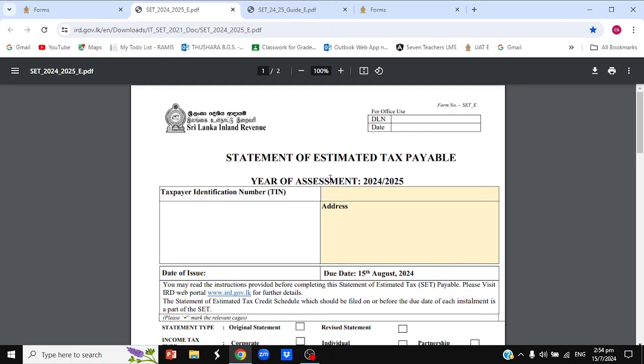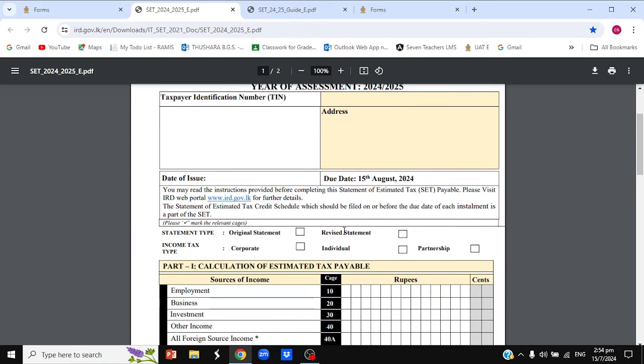First you have to write your TIN number here in the cage and the address here. Then statement type has to be either original statement or revised statement. Since this is the first time filing the SET, you have to select original statement by putting a tick here. Then you have to select whether it's a corporate, individual or partnership business. Since I am focusing today on individual tax, I will put here as individual.